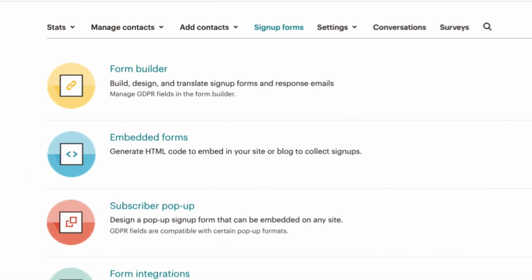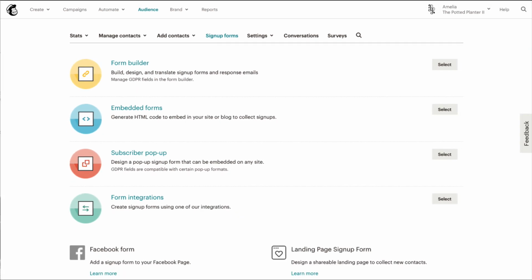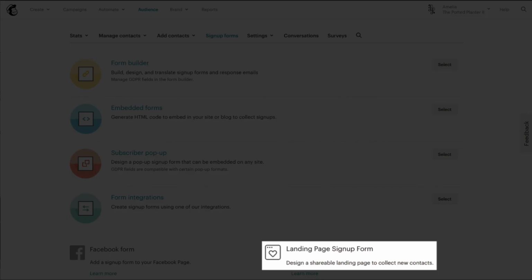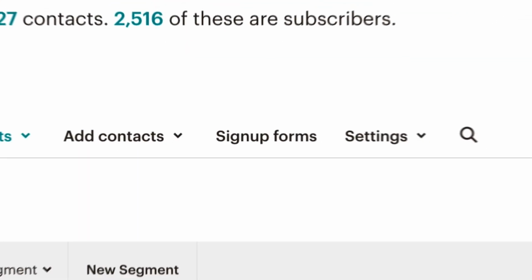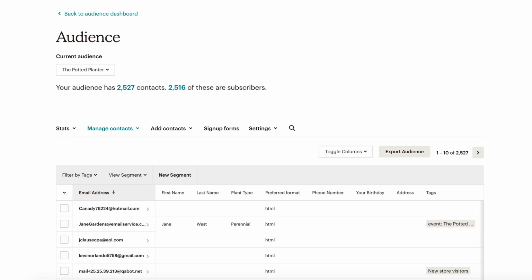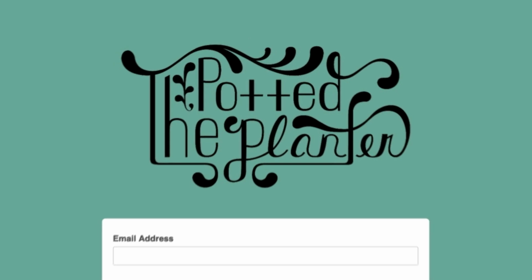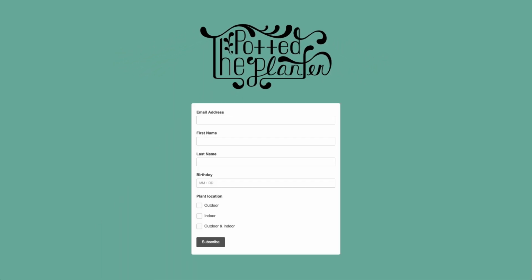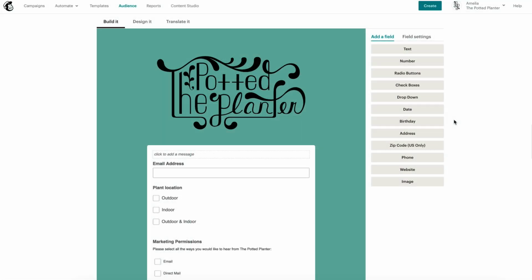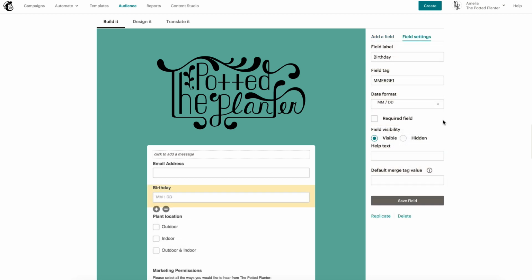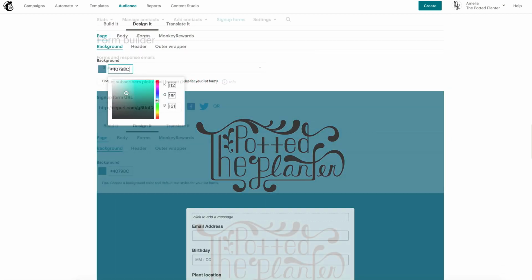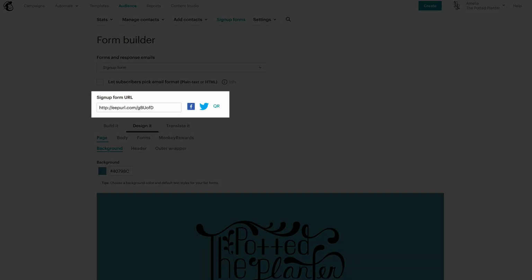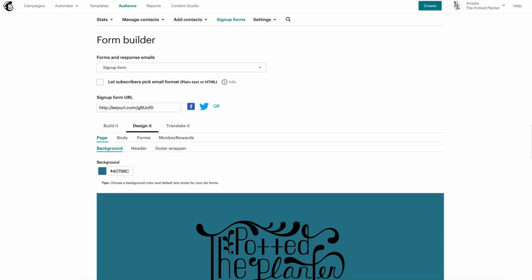Mailchimp offers shareable forms that are published and maintained on their servers, like landing page forms and hosted forms. Every Mailchimp audience comes with a flexible, customizable hosted sign-up form that will help you grow your subscriber base. You can decide what information you want to capture from your audience, customize the look of your form, share the URL across your online channels, and Mailchimp will handle the rest.